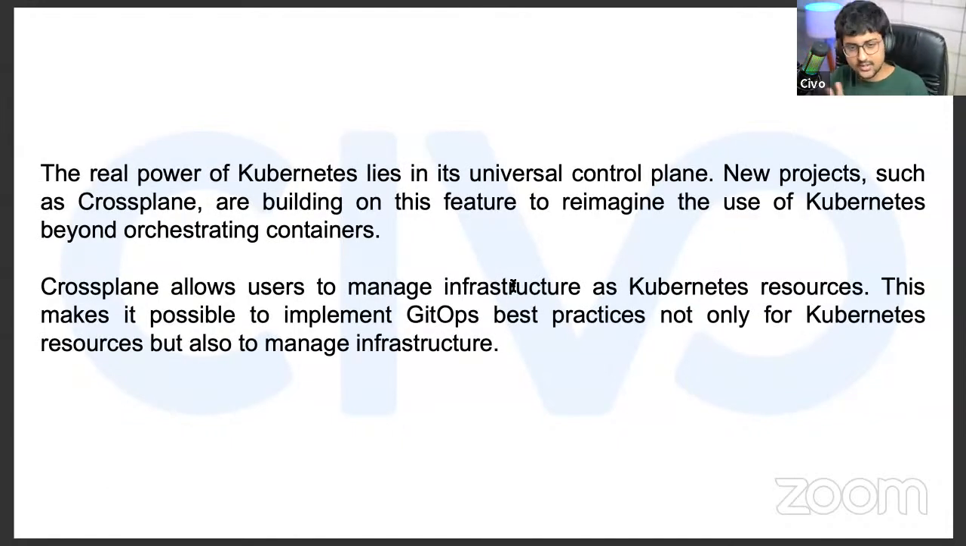So as you can see on the screen, about this session. Before we dive deep into what we're going to be talking about, the real power of Kubernetes lies in its universal control plane. Now, new projects such as Crossplane are building on top of this feature to reimagine the use of K8s beyond orchestration and containers. So Crossplane allows users to manage infrastructure as K8s resources. This makes it possible to implement GitOps best practices, not only for K8s resources, but also to manage the infrastructure. And that is what we're going to be talking about today.